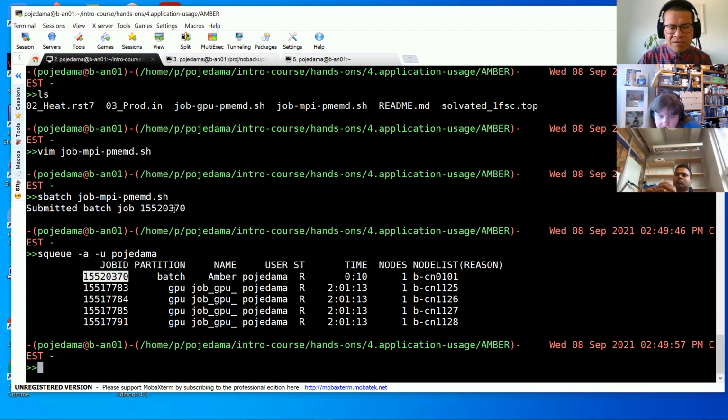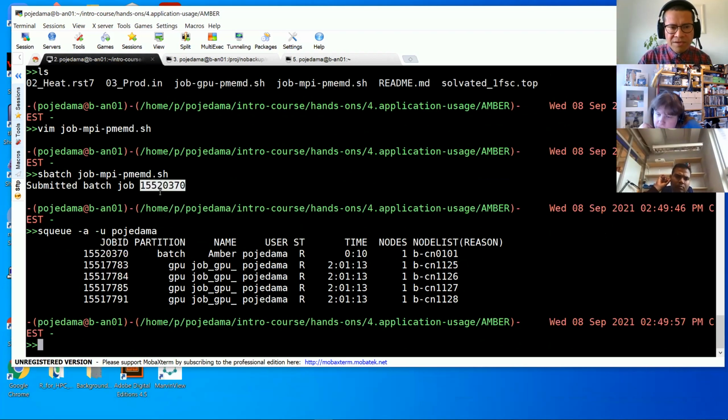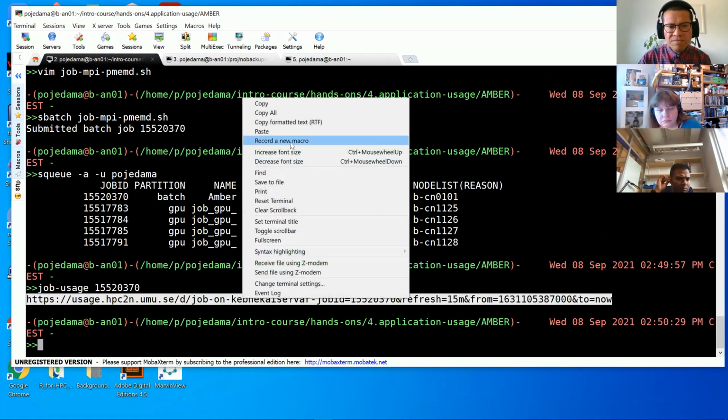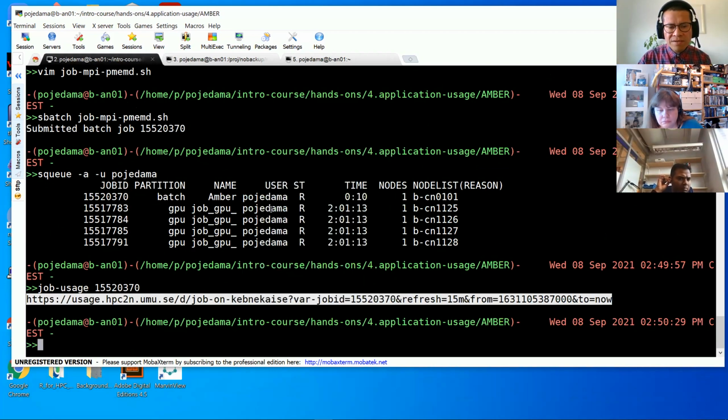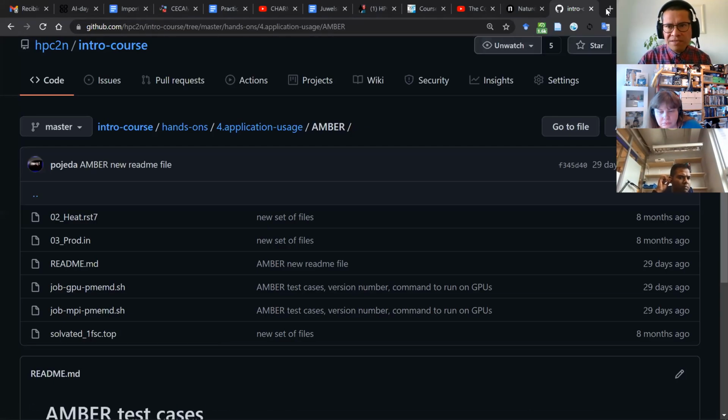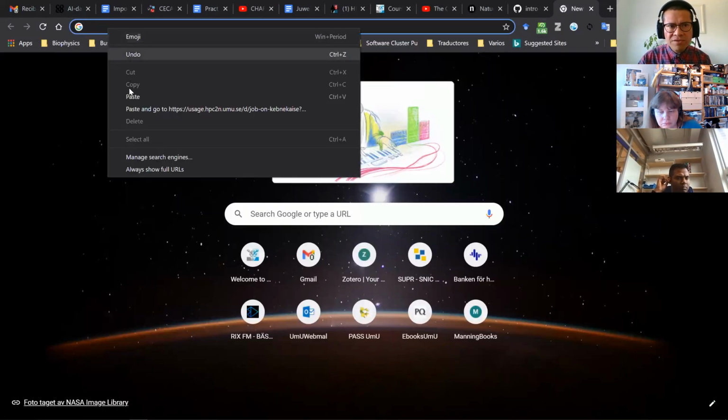So what can I do with this number here? Something very useful. I can copy this number and then write job usage and put this number here. And this will output a URL. I can copy this output and then paste it in my local browser.